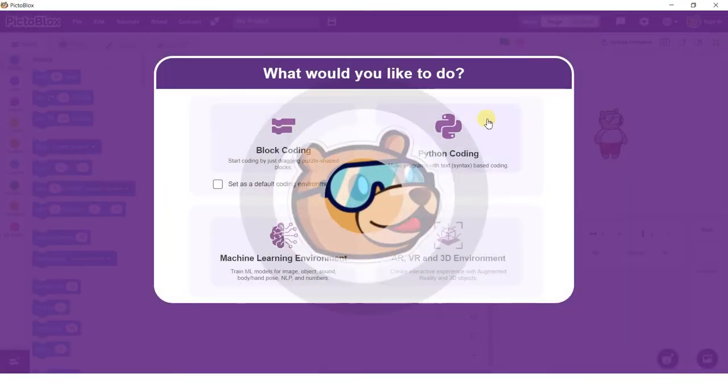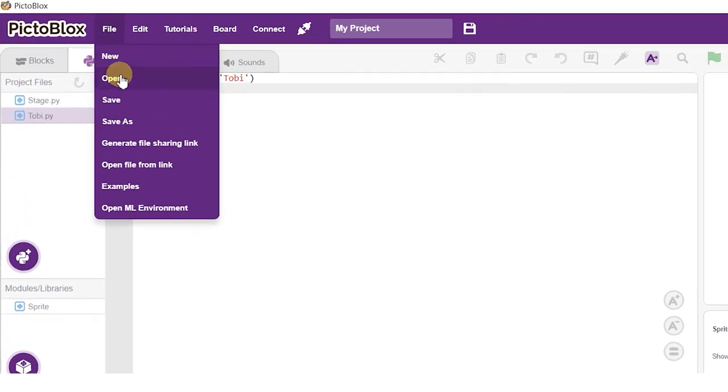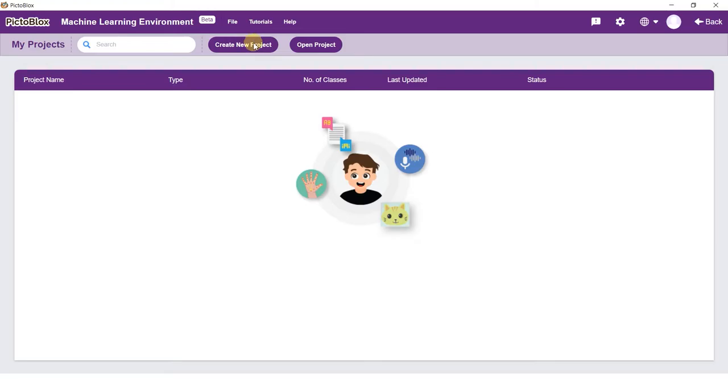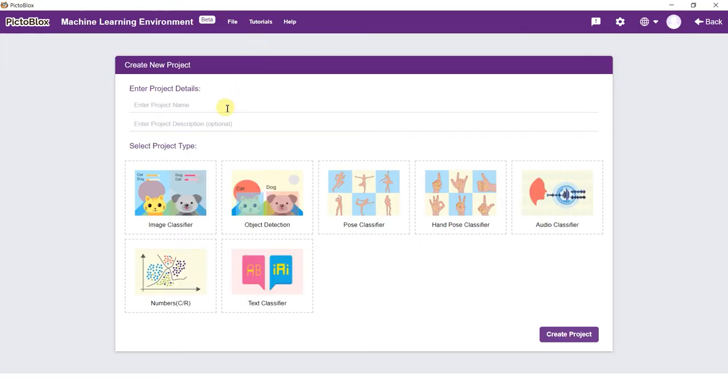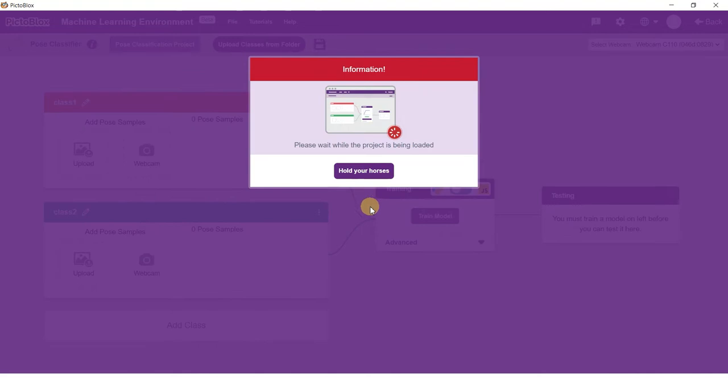Let's get started. Open PictoBlox and select the Python coding environment. Go to the machine learning environment by selecting the Open ML Environment option under the Files tab. Click on the Create New Project option to initialize your project. Type an appropriate project name and select the pose classifier as the model type. Click the Create Project button to see the pose classifier window.